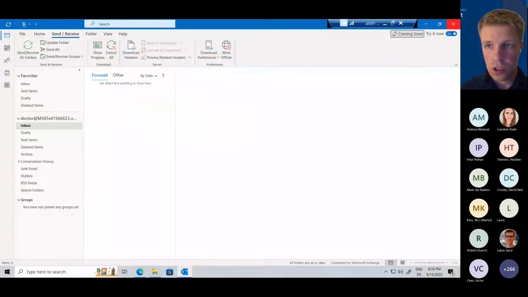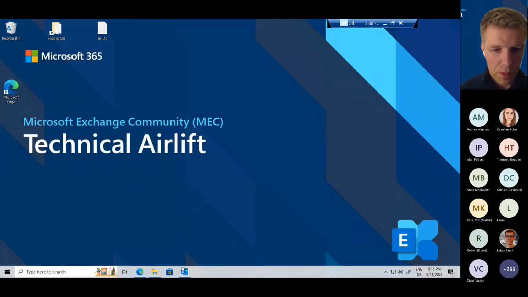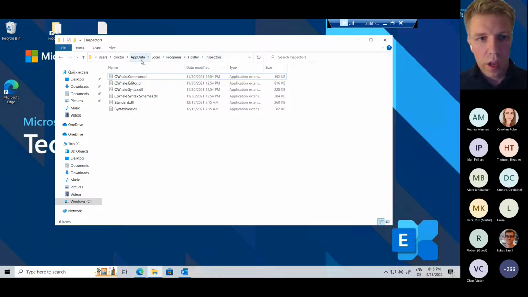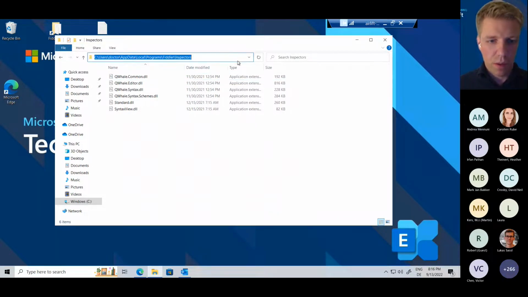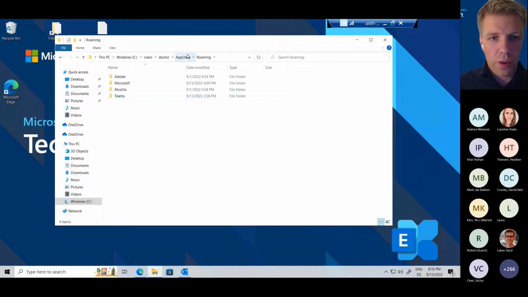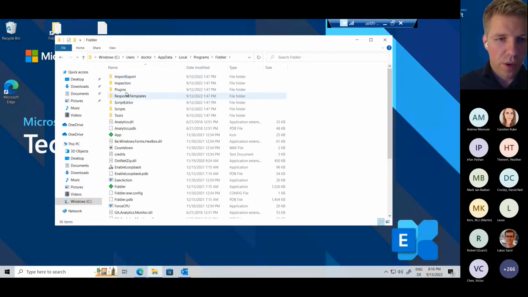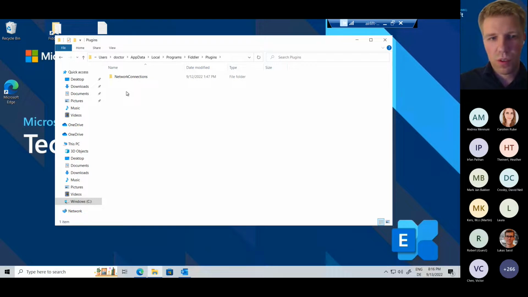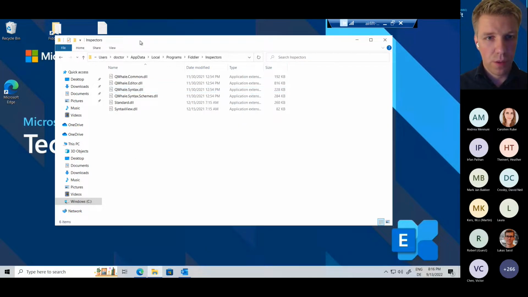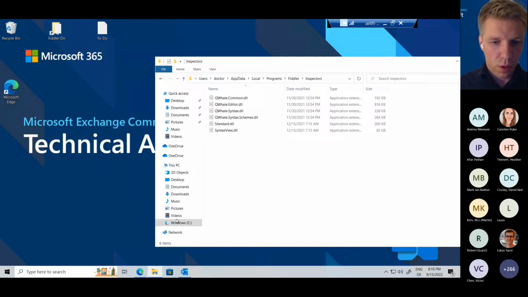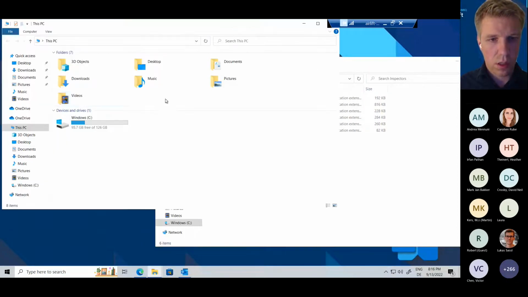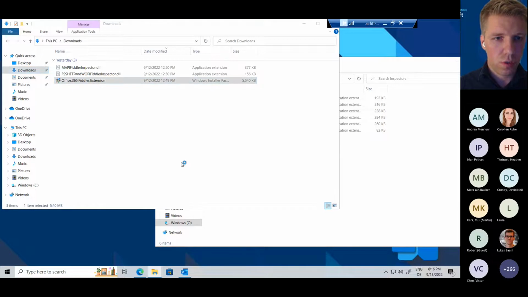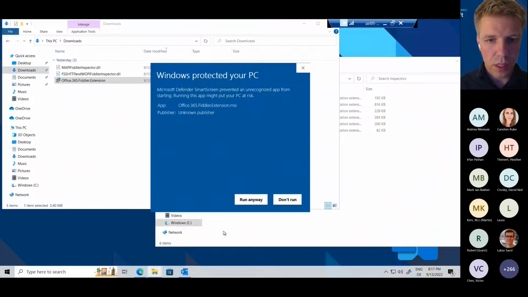To install these extensions, I just close Fiddler. I go to the Fiddler install folder here. It can be found under AppData, then Local, Programs, and Fiddler. Don't get irritated, there is a folder called Plugins, but we don't use it for the moment. What we are interested in is the Inspectors folder. The first inspector I wanted to install is the Exchange Online inspector. So I just run the installation. Yes, run anyway.